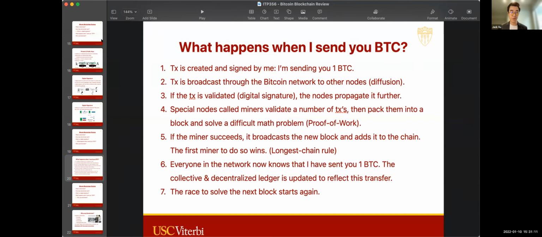Special nodes called miners validate a number of transactions and then pack them into a block. They sort based on transaction fees, and they basically skim off the top because it's a capitalist society. They take the ones with the most fees because that's going to be most profitable to them. They pack it into a block, and then they solve this math puzzle, the guessing game, which is called proof of work, right?